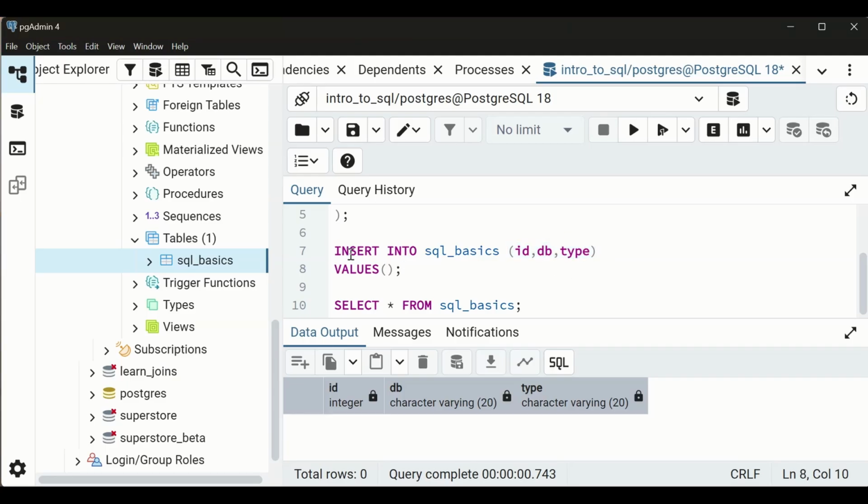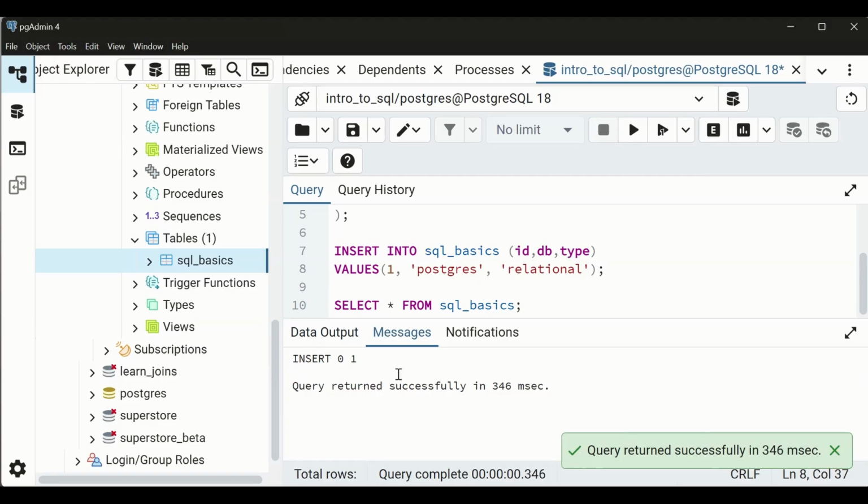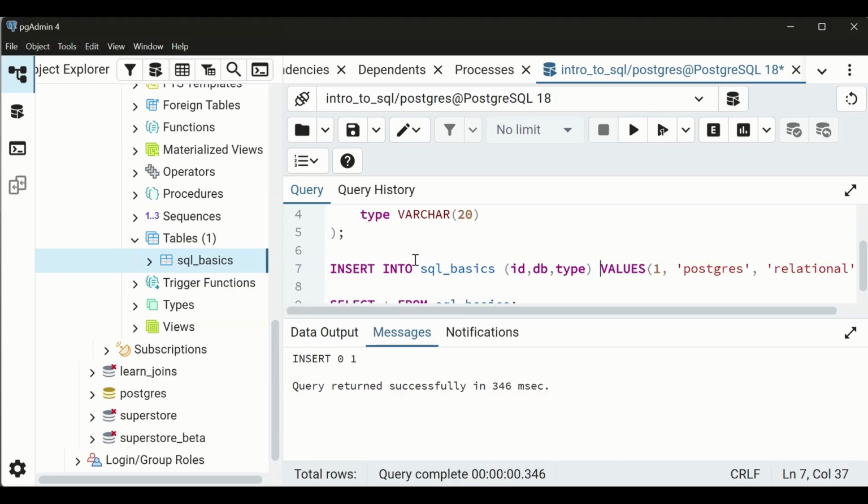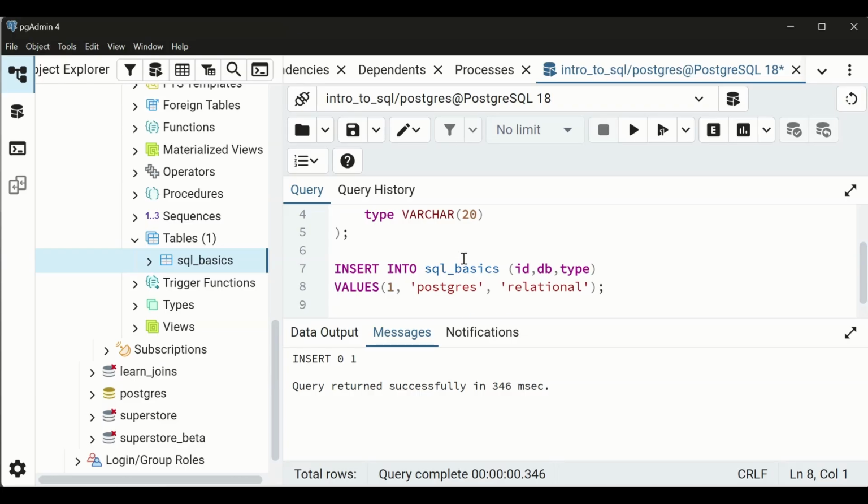Let me show you what I mean. So the first value, we want to say the first ID is 1. Since it's an integer, I'll just put 1 there. And the DB will be Postgres, and the type is relational. So it's a relational database. I'll run this with a single button, execute query, and it says successful. Right, like I said, you only get a success message or an error message. Do not forget that this can be on a single line. I'll break it down for formatting so you have readability.